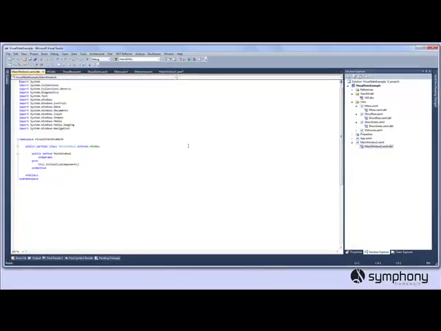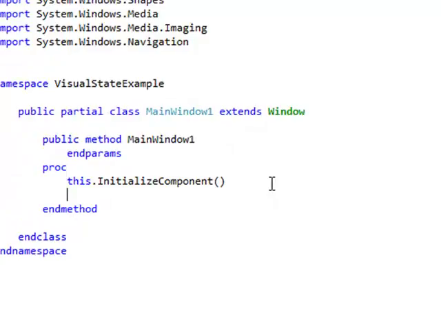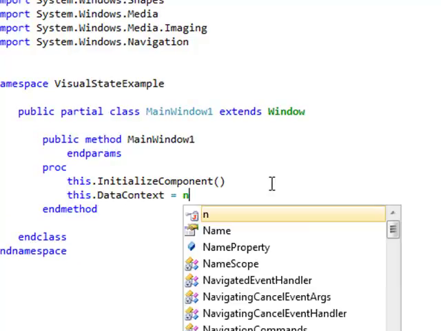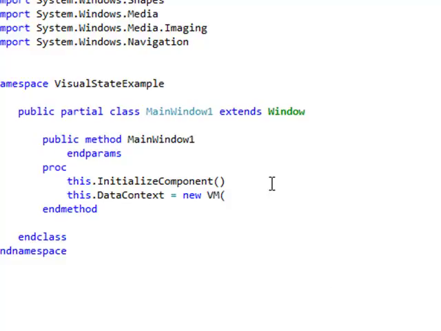All we now need to do is to data bind our view model to our view. We can do this by binding to the data context a new instance of our view model. Remember, we inject the view into the view model. This is so the Symfony framework can interrogate the view and work out what visual states are available.